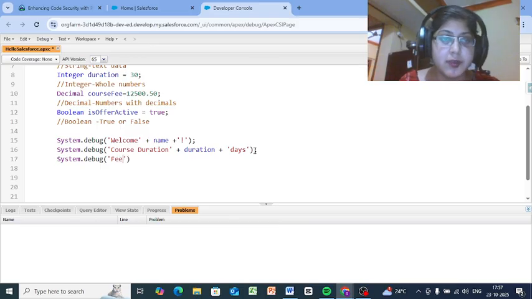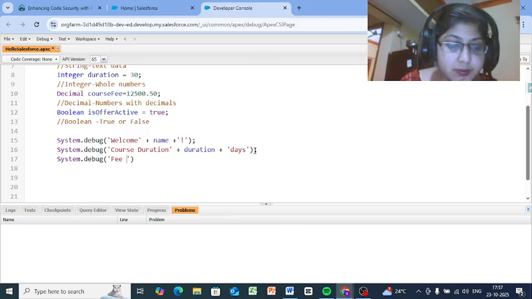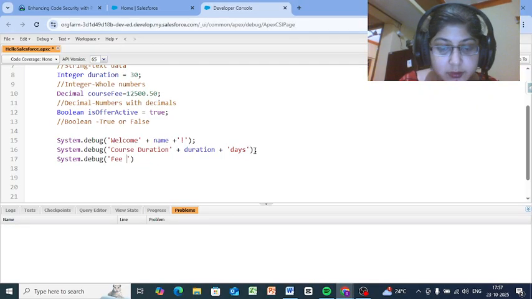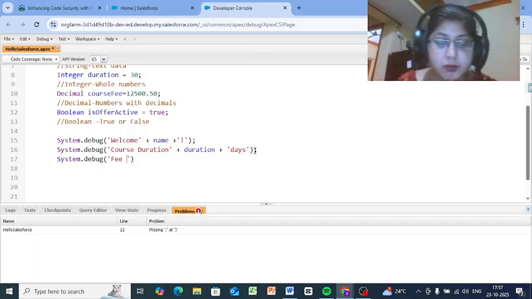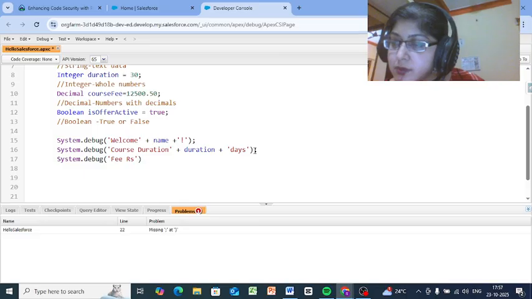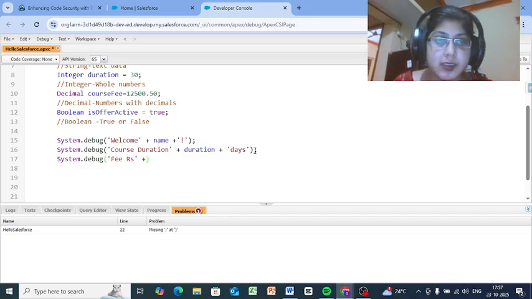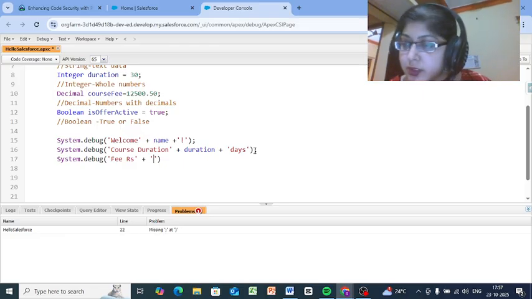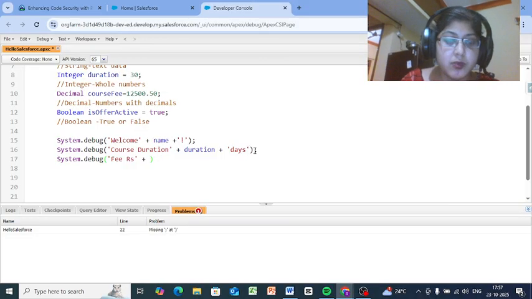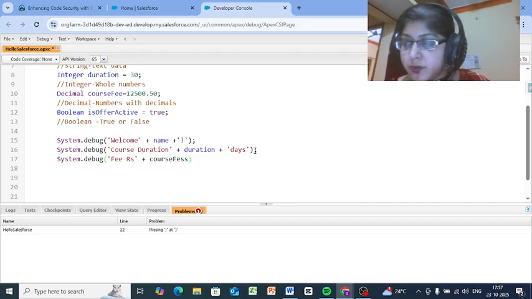And fee with the note that the formula should be quoted as a medium with rupees as a quote. Plus the course fees or the course fee.